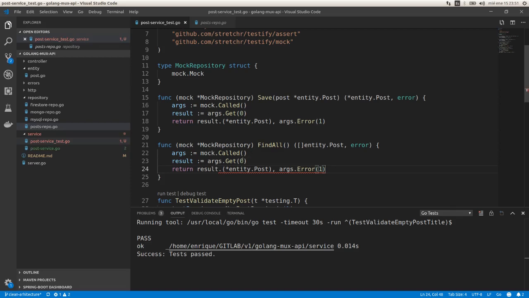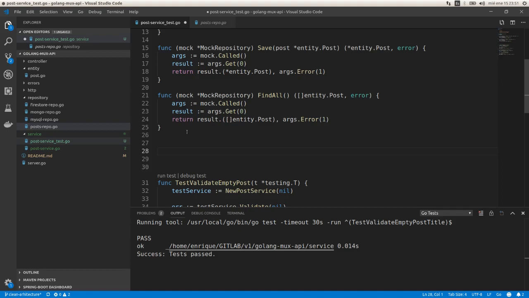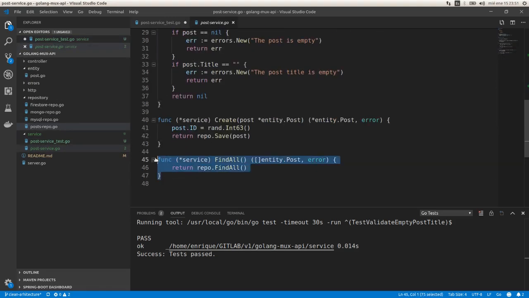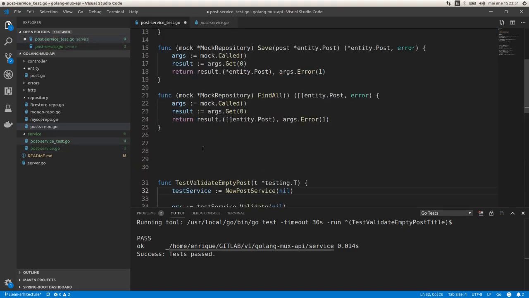And the only thing that changes is this. We don't return a reference to a post, but we return a post array. Let's start by testing the find all function. Actually, let's go to the service. This is the one that we are going to test. So we are going to call this method, and we're going to create an expectation on the mock repository to call this function. So let's do that.